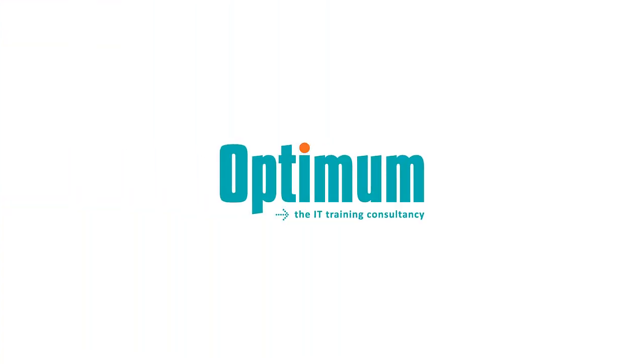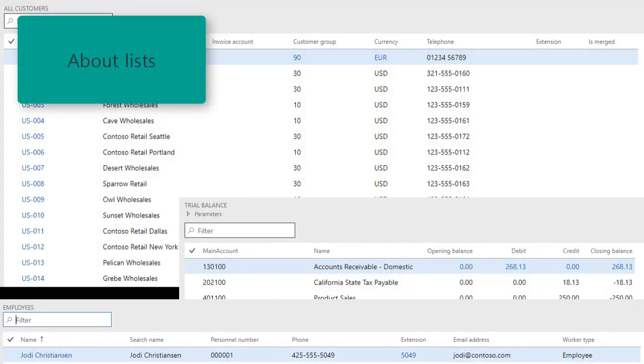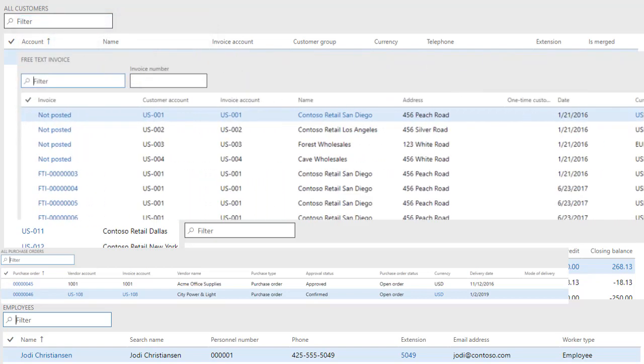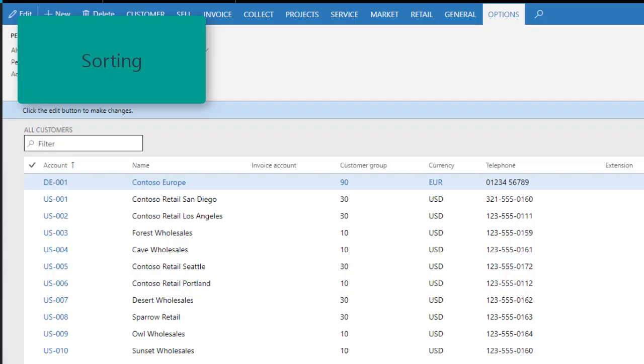Hello, and welcome to this session about filtering lists in Dynamics 365 for Finance and Operations. List forms can be found in every area of Dynamics 365. They all work in the same way, allowing you to sort and filter your data to display only the records you want to see. Let's start by looking at sorting.